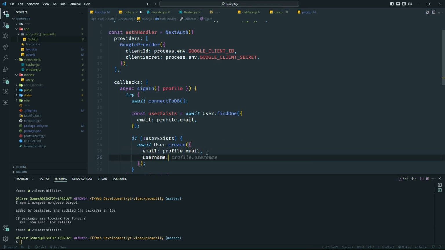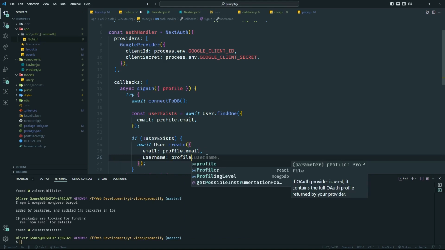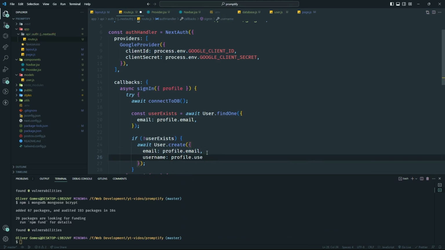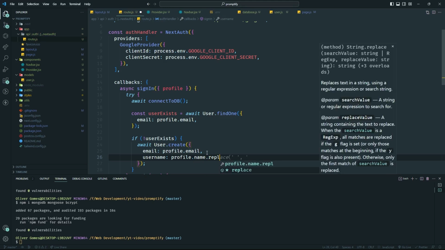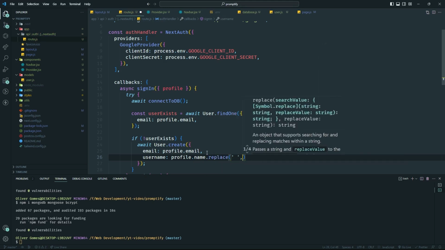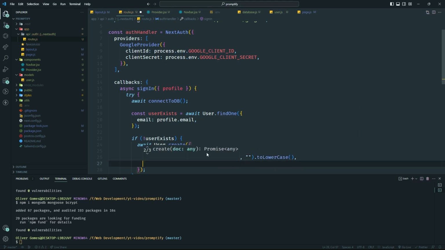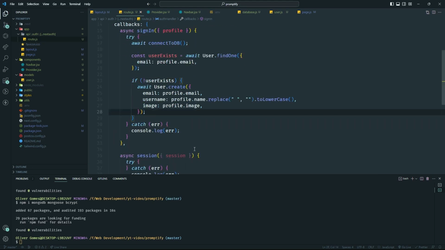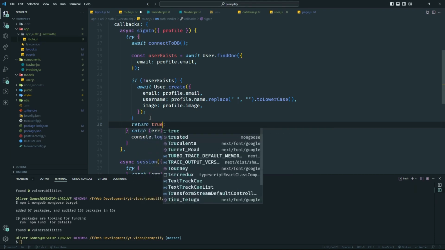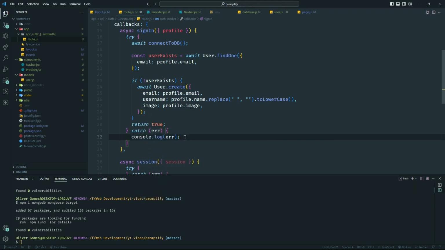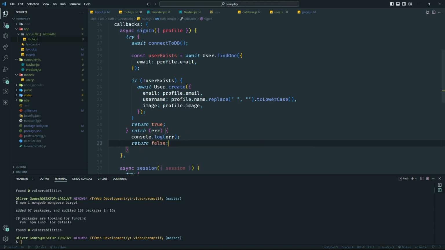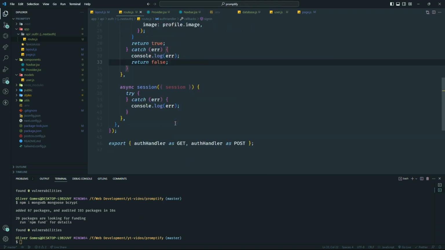So username is profile.name from Google. We're going to replace a little bit, making sure we are getting rid of the spaces and converting to lowercase as well, and profile.image, which is nice. So we are storing this data into our database, and then after all that, we're going to return true. Then we have return false to close out that function. So that's that. That's for the sign in.